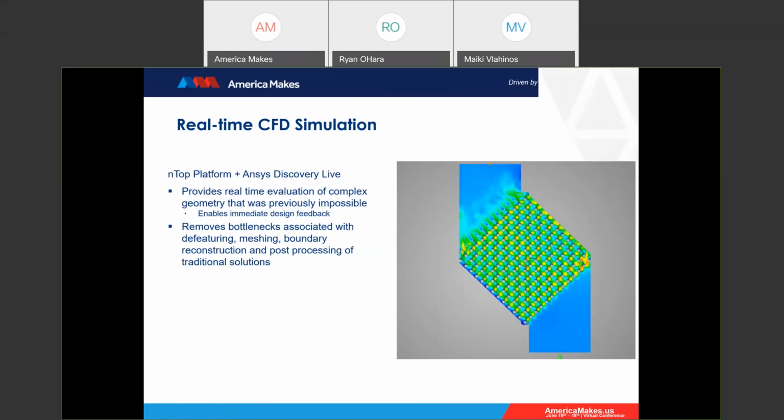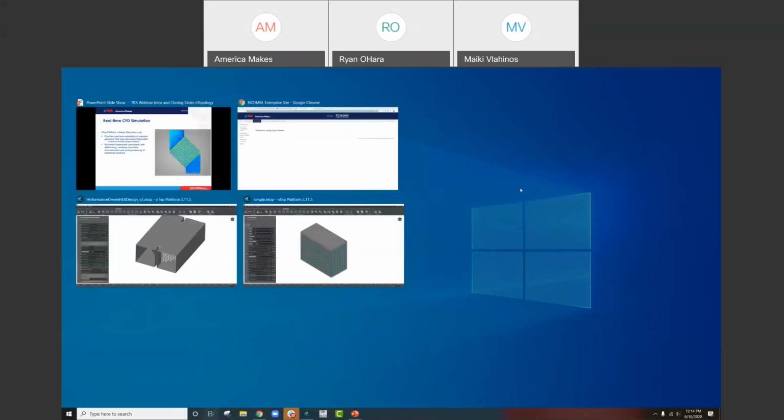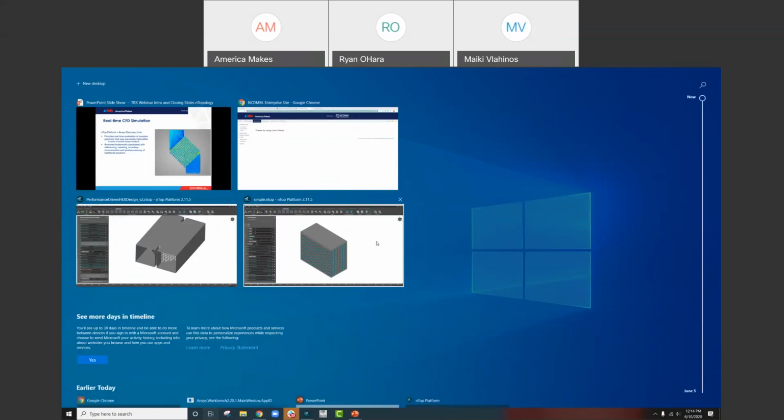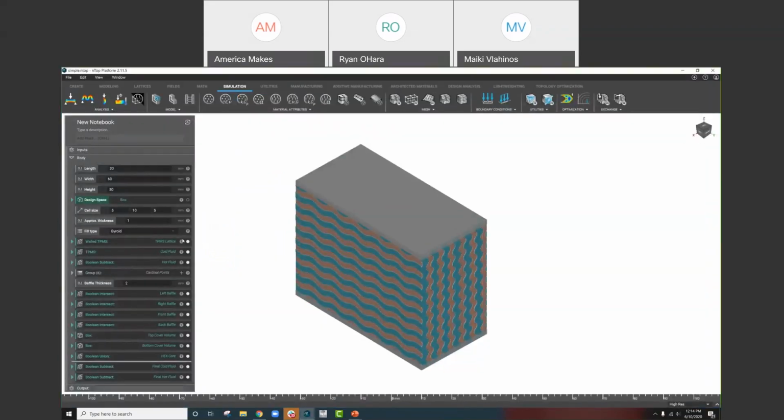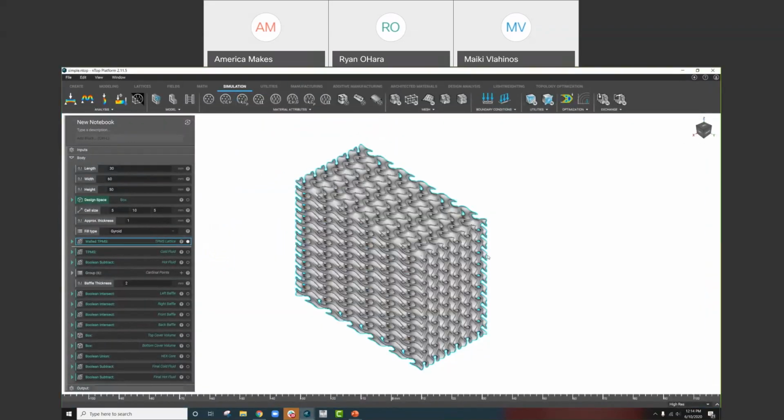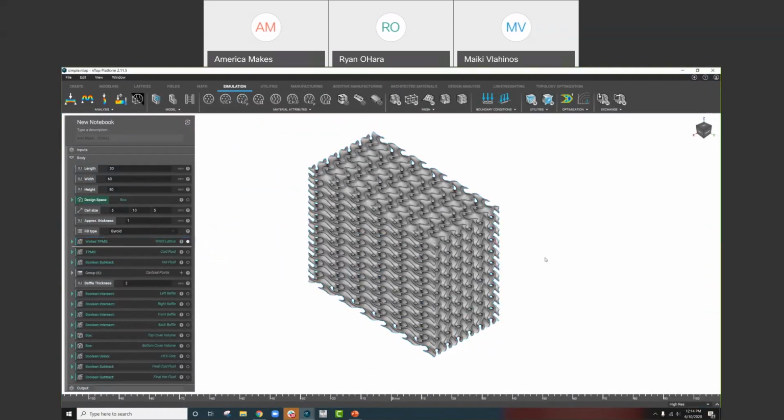With that, I'm going to go ahead and hop into the software for just a couple of moments here. I'm going to start off with a very basic example, just to let everyone get a grasp before I hop into that performance-driven design example we were looking at. So a very simple rectangular TPMS lattice structure is on screen right now.